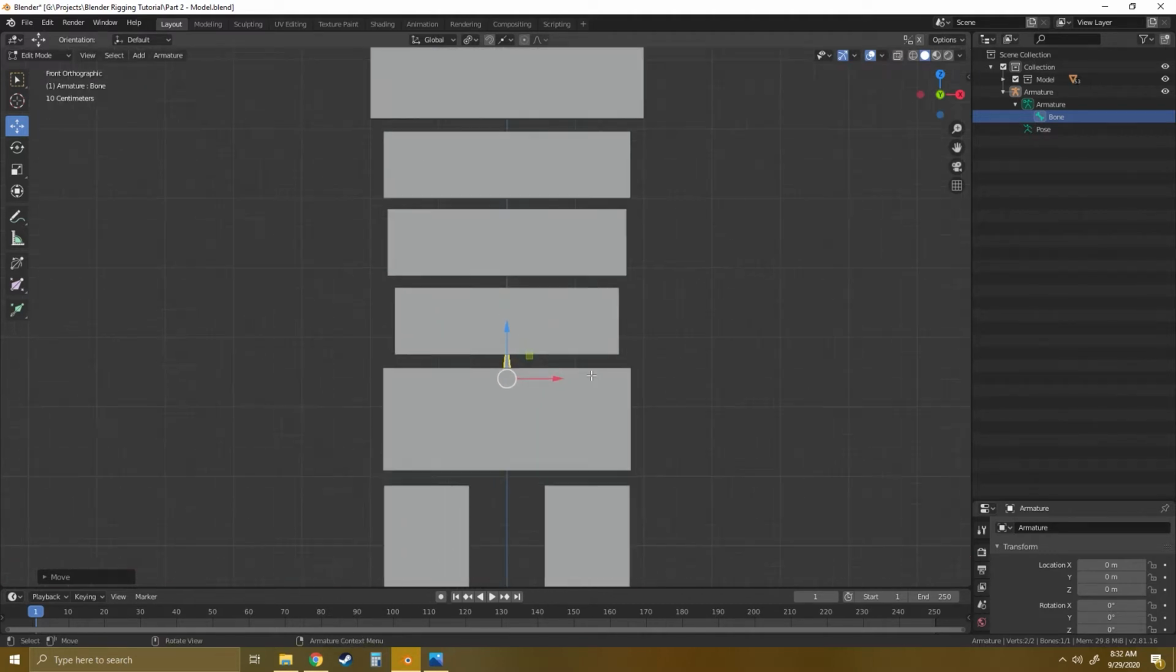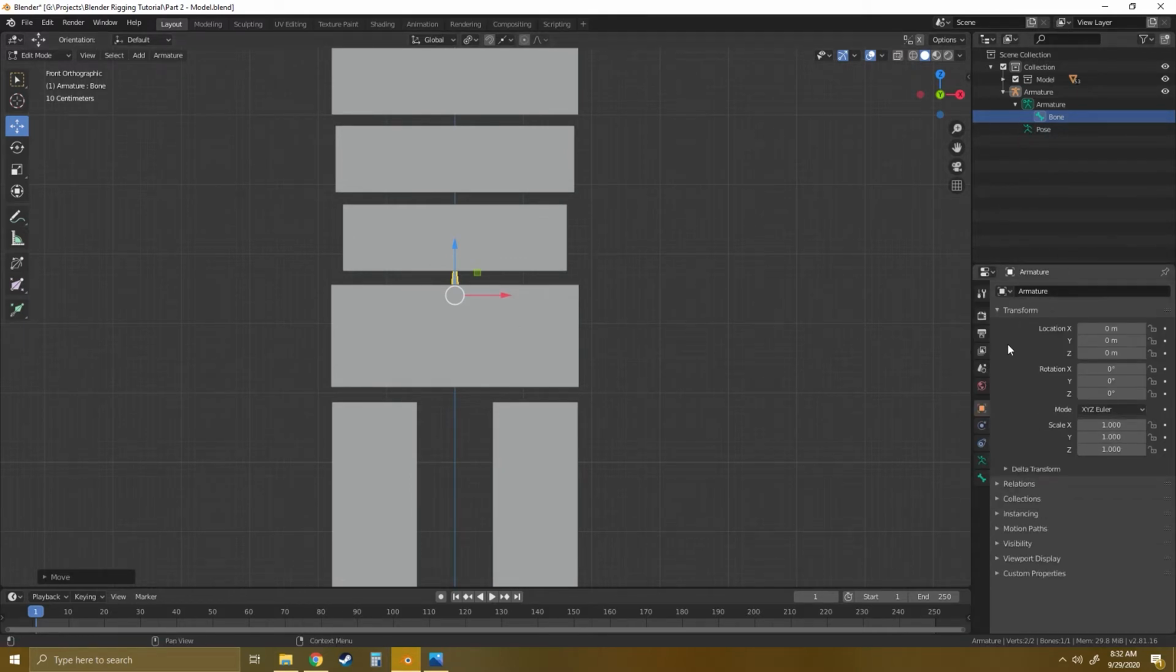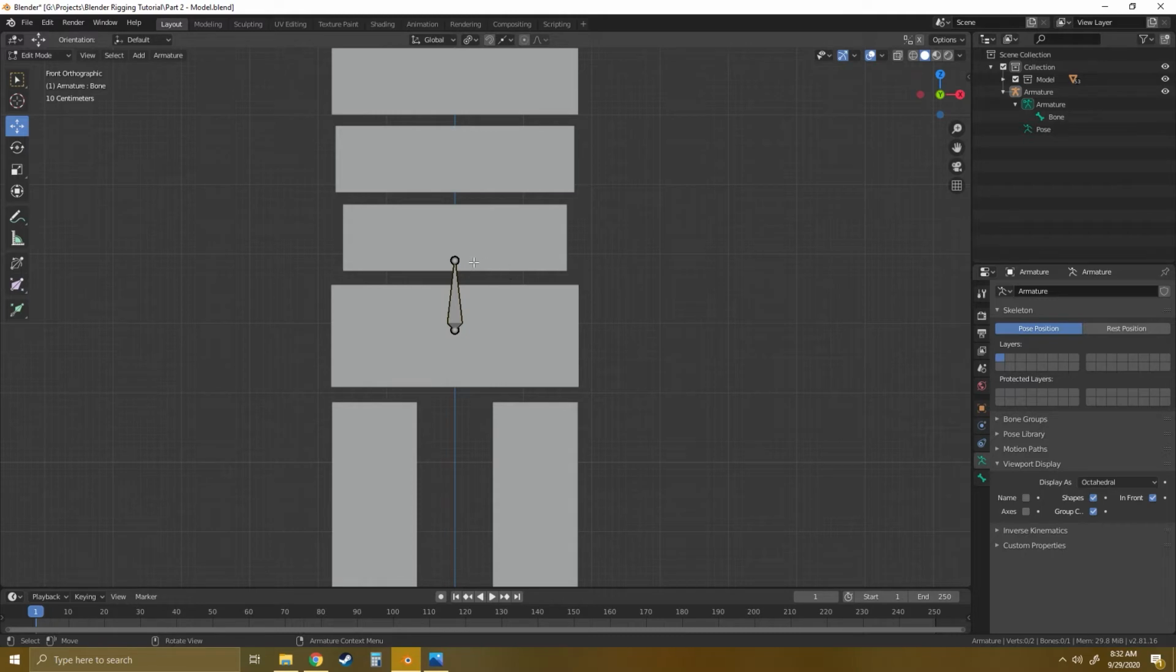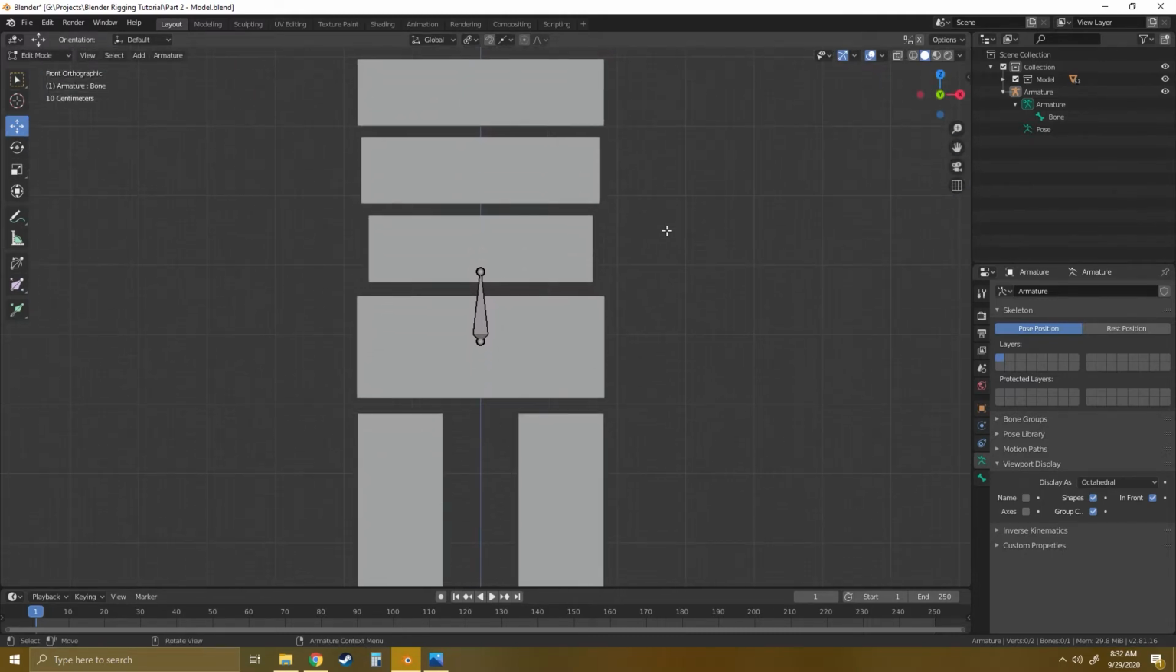Now you'll notice when we move it up, it's right inside of our character, and we can't really see that too well. We can fix that though. Over on the right, we're going to go to the armature tab, which is the one that looks like a running stick man here. We can go into the viewport display options and then check off in front, and that's going to make it so that this bone is always going to be visible in front of your character, which is great for when we're putting together our skeleton here.